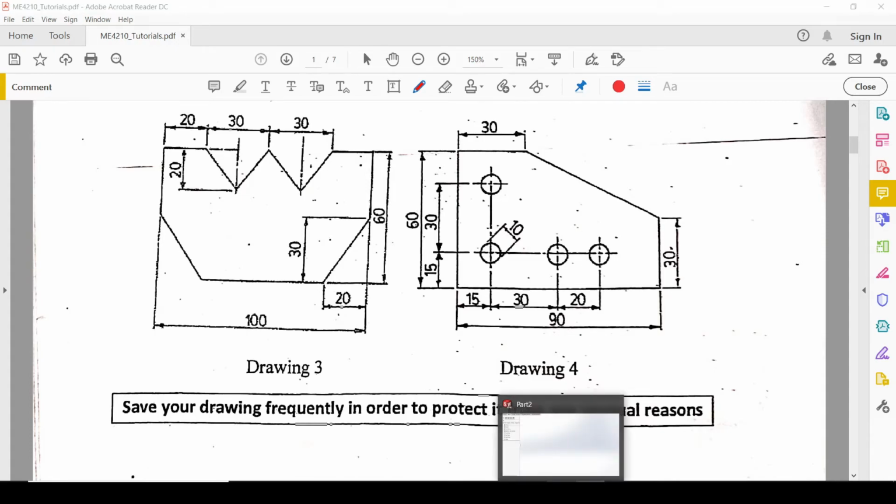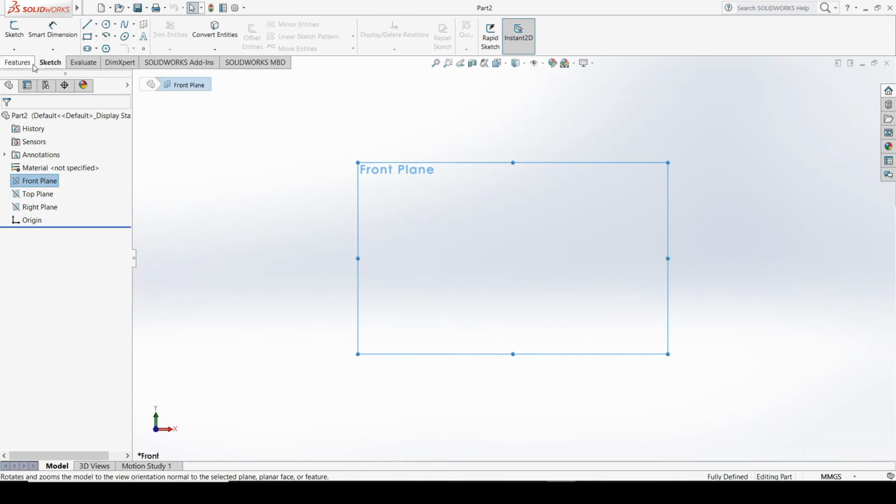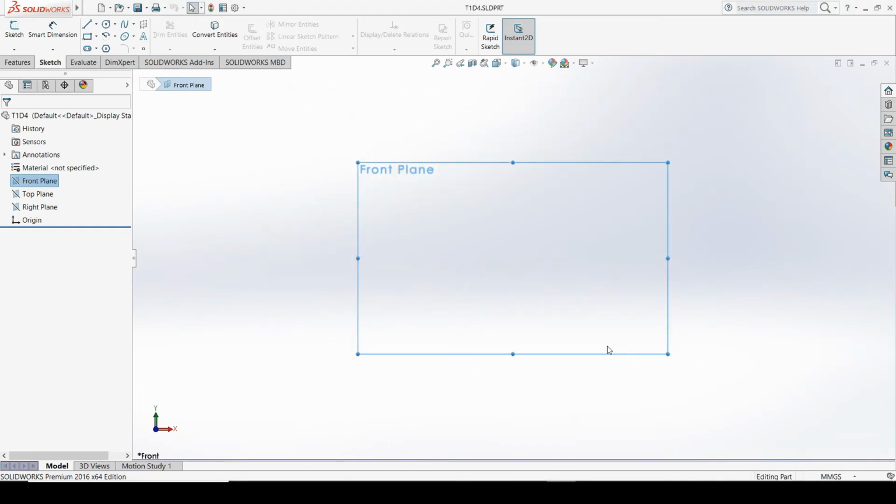Okay, so I will go to SolidWorks right now. Select a front plane, normal. First, save your document. Go to Save As. Rename it as Tutorial 1, drawing number 4. Save your document. Now, the front plane is selected.